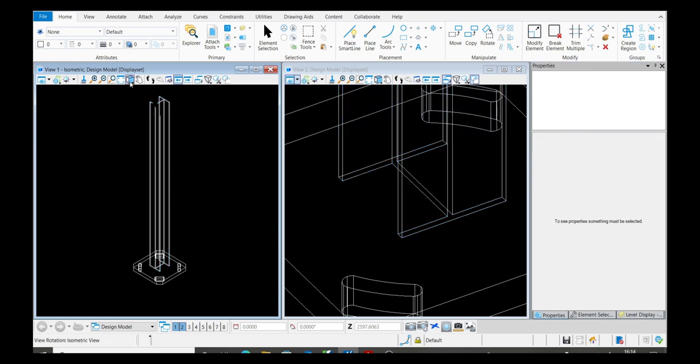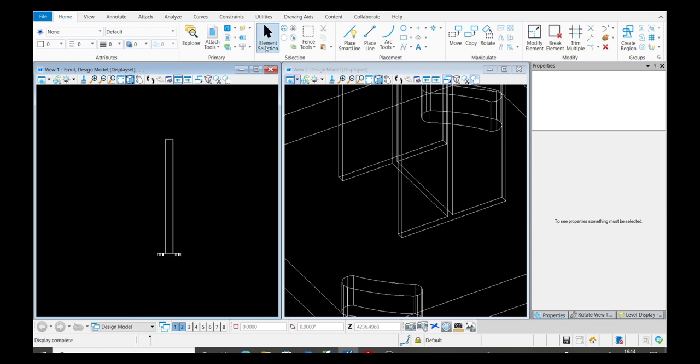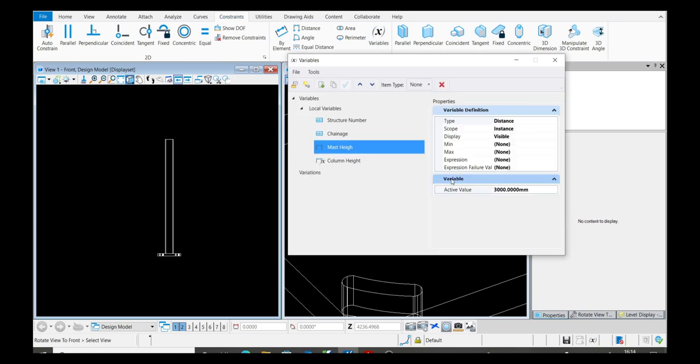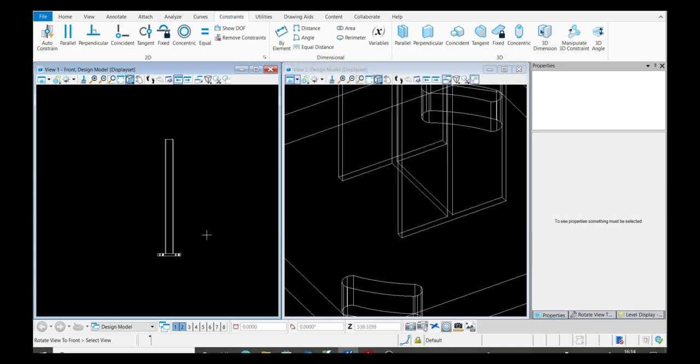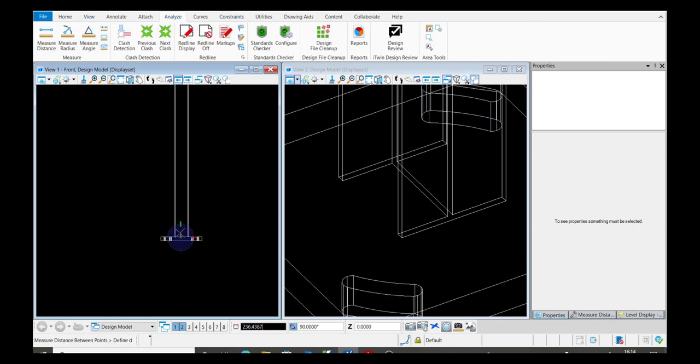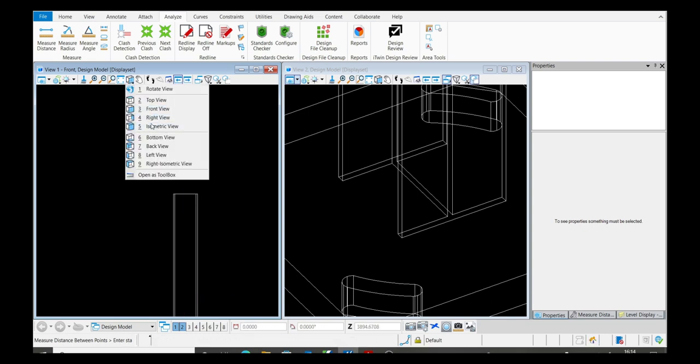Fine. So now if I just show you what happens here, go to front view. So here I have the mast height at 3 meters, and that also includes the base. So if I measure, for example, from the base, if you go up there, exactly 3 meters. So that was working fine. So now everything is done.